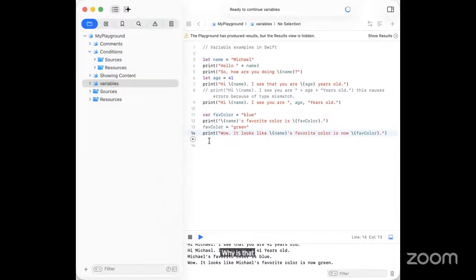Why is that? Why were we able to reassign blue, the color, but we couldn't reassign the age? It's because let is a constant and var is a regular variable. It's a mutable variable, a changeable variable. It means we can change the contents of this variable.